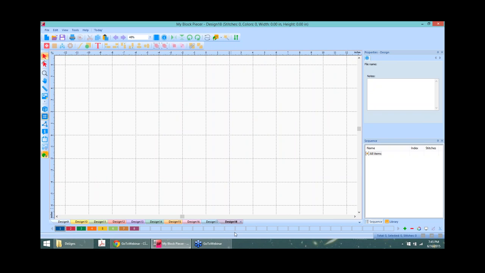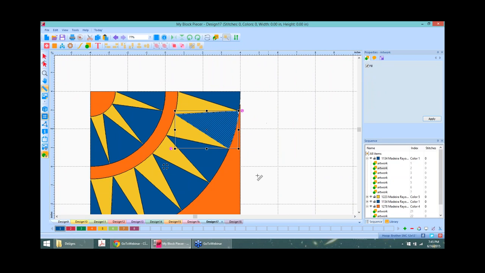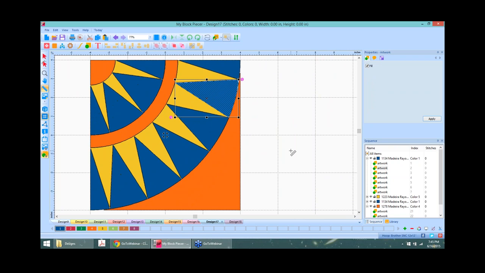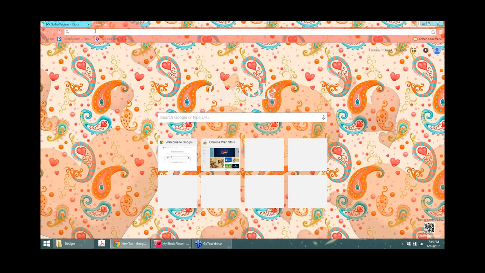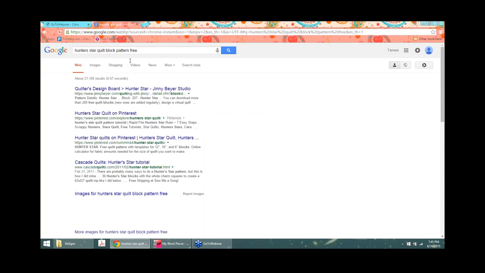All right, so any other questions right now? Yes. Where's a good place to find quilt blocks that aren't in the program? Oh, Google. Go Google quilt blocks. I mean, they're all over the place. Free quilt blocks are a lot out there. If I go to my internet, let's open a new window. Then I just put in what I did with the Hunter Star. Hunter's Star Quilt Block, pattern free. We'll select that.